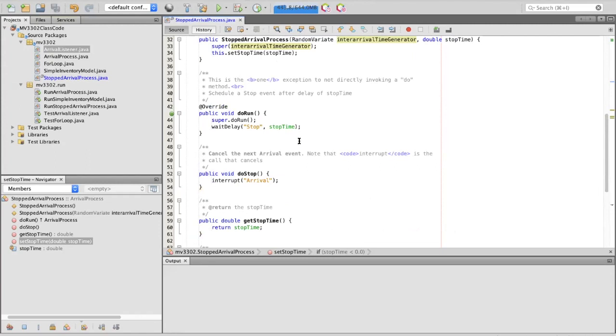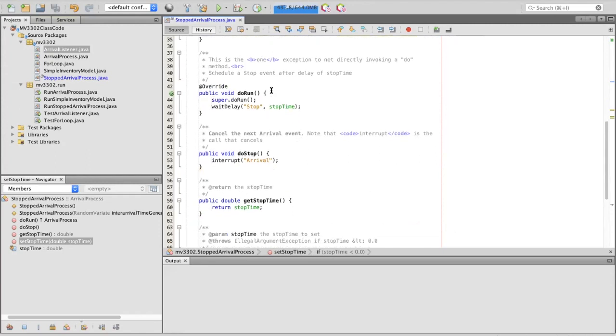Okay, so here's where things actually happen. Here's the run event. Okay, so in this particular case, and we'll get into this more later, I actually have to directly call the superclass run event because I need that. We don't always do that, but in this particular case, I do. This is the one and only time that we directly call our do methods.